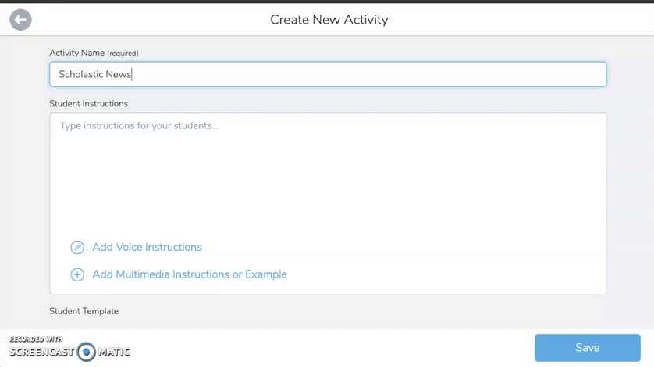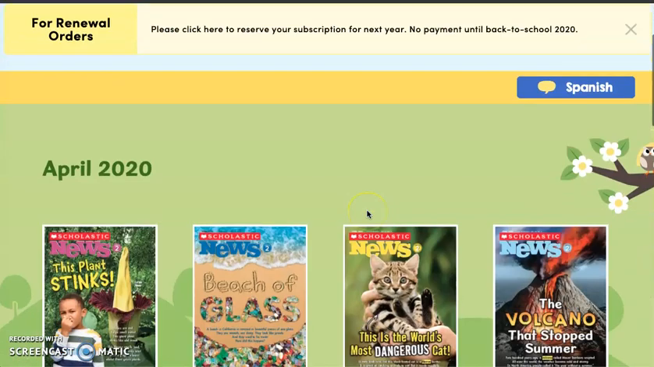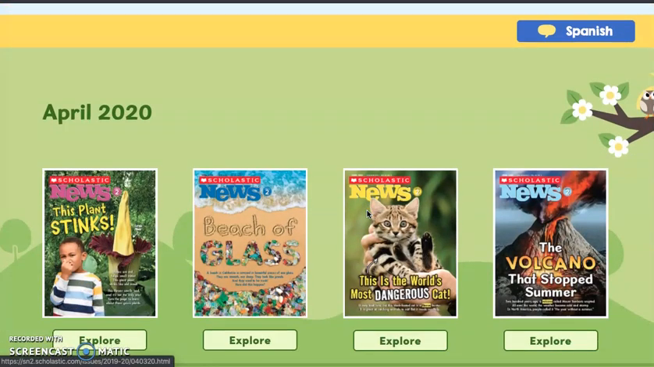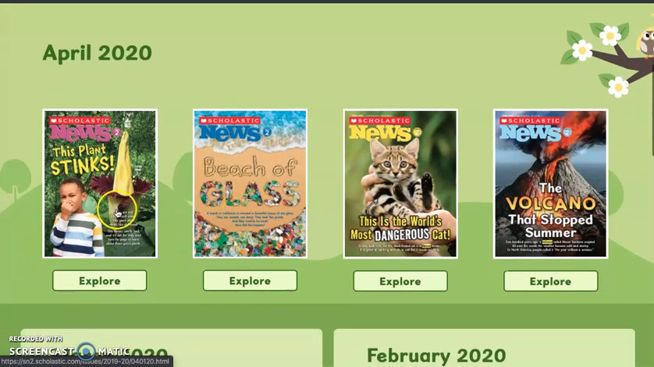Today I'm going to talk about how to include Scholastic News in your Seesaw activities. As you can see, I've already gone to the Create New Activity page by clicking the green button, Assign Activity, and going on to Create New Activity. I'm going to go onto my Scholastic page now and see which articles I would like to assign to my students. So we're going to do that.